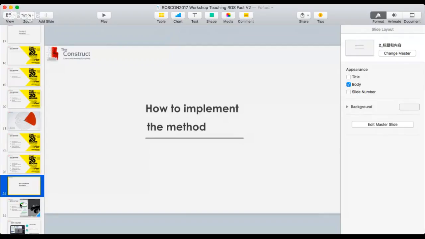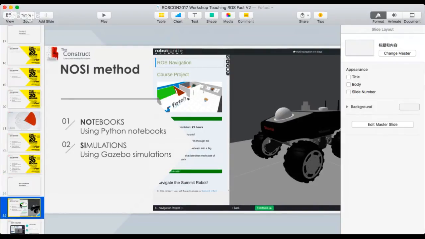Then, how to implement the method. I'm going to show you the method that we call the NASI method. In order to teach ROS, what we propose is that you base your teaching lessons on notebooks and simulations instead of using just slides. That is a typical method. The teacher that is teaching ROS just goes to the class and has a bunch of slides. He shows one after another, and then he goes home, and the students get confused.